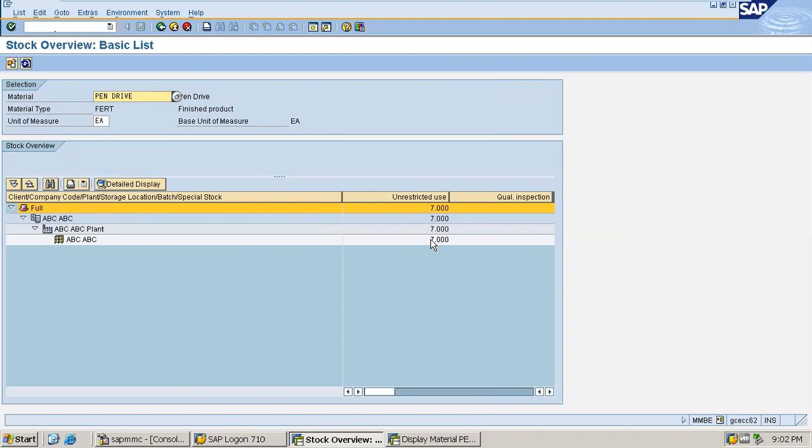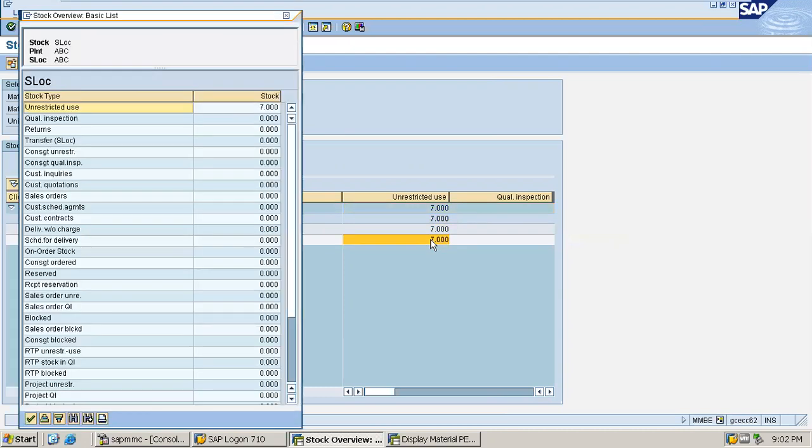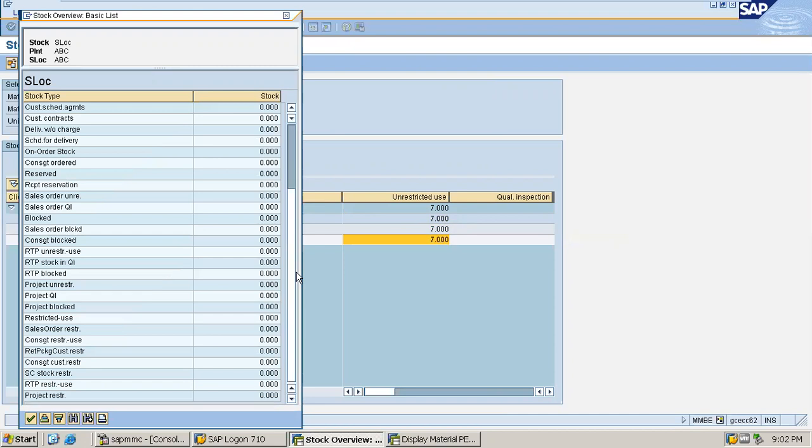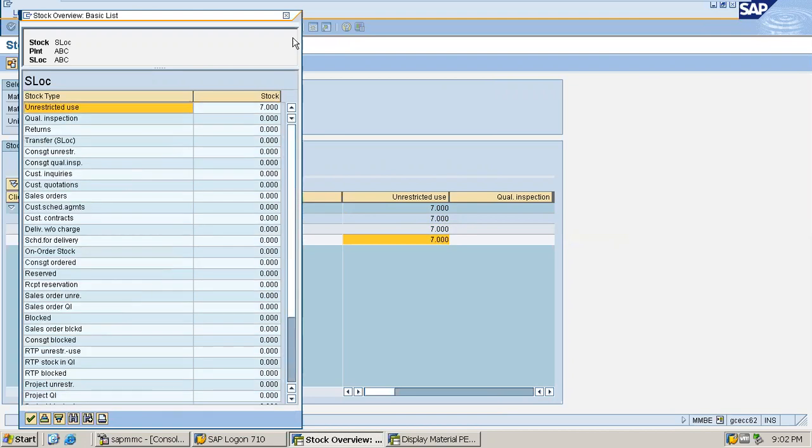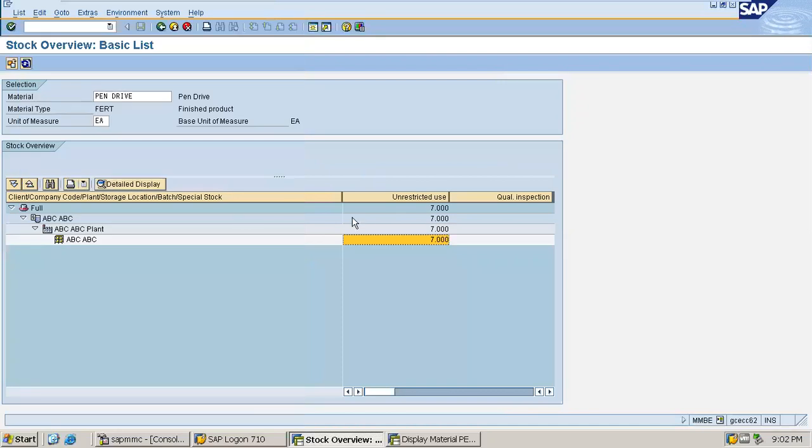Unrestricted stock is 7 units, and this is in total. It basically means I have received 5 units of goods today and issued 3 units of goods, and prior to today there were some goods movements as well. So this stock is in total. So that is done. That is a report. Now I'm going to another report, that is MB51.